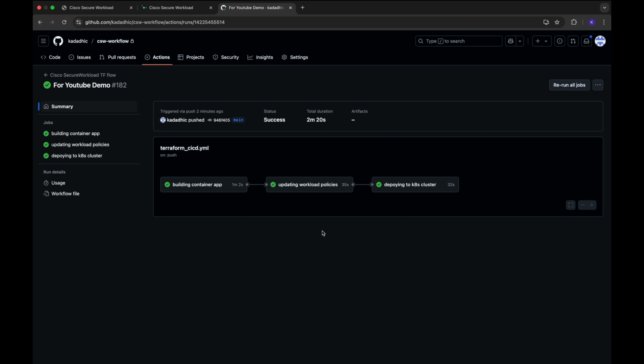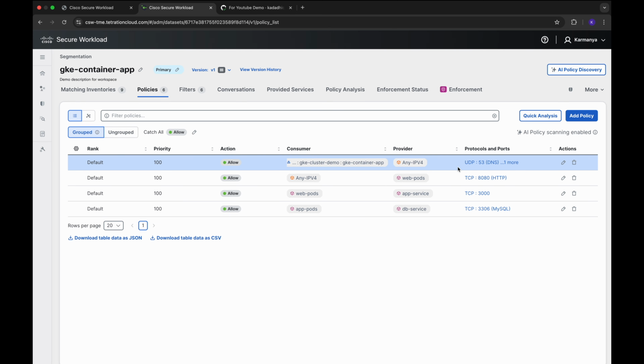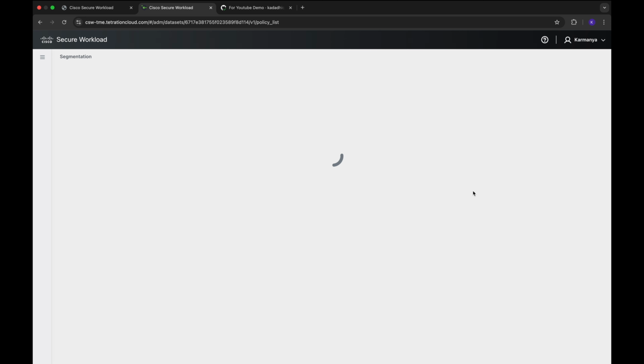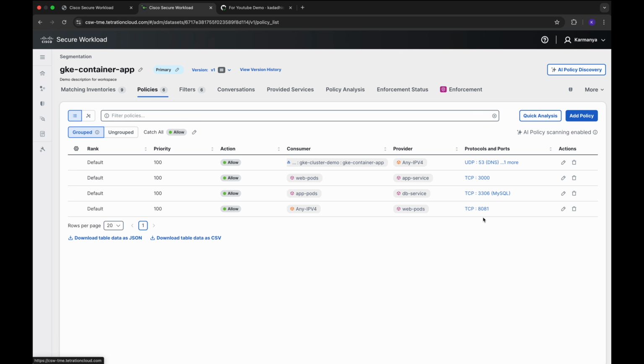Once the execution of the pipeline is completed, let's head to our Cisco Secure Workload tenant. The existing policy was allowing traffic on 8080, but if I refresh the browser tab, we can see the updated policy allowing any IPv4 to our web pods on port 8081.